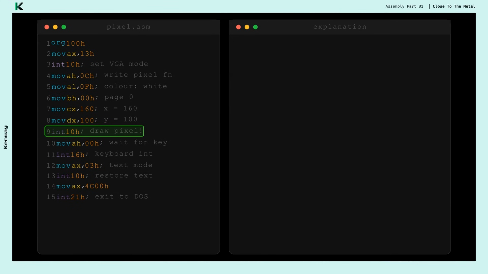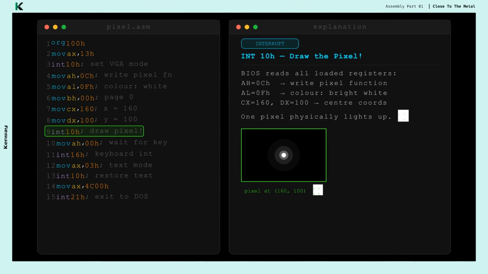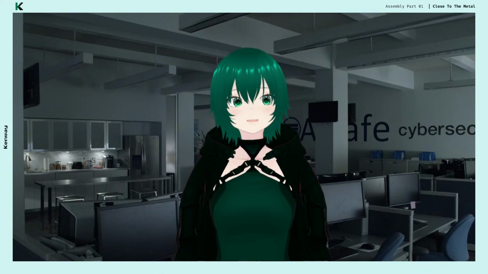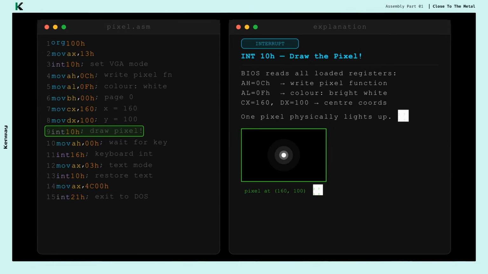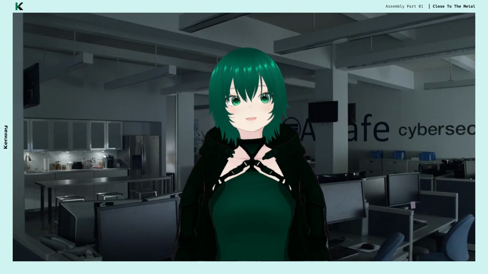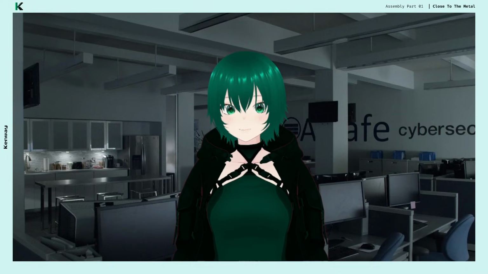INT 10H is the video interrupt. It's another video interrupt. The BIOS reads all the registers we just set, the AH for the function, the AL for the color index, the CX for the x-axis, the DX for the y-axis, and physically changes the color of that specific coordinate on your monitor to bright white in our case.